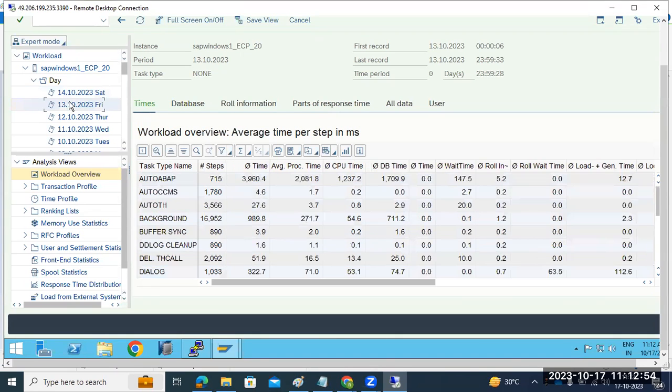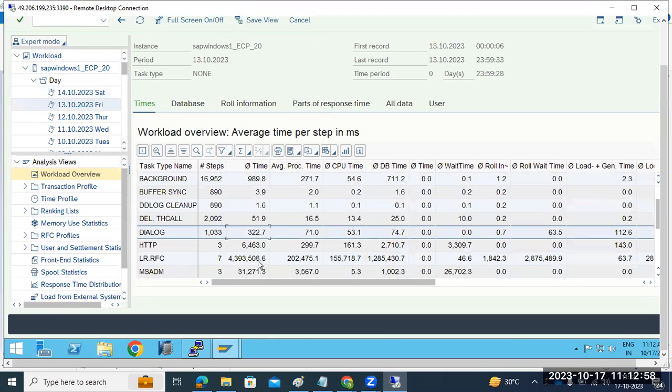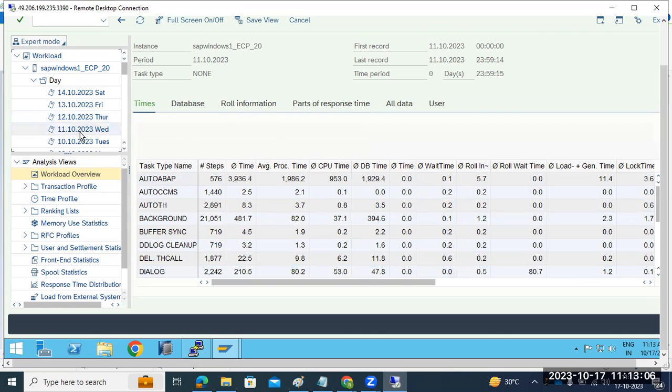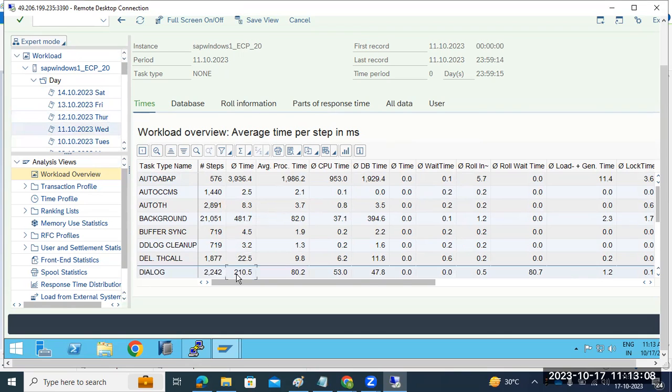Maybe when you see the third one, it's 3, which means Friday. Friday also increased a little bit here. What about Thursday? Thursday also it's very less. What about Wednesday? Wednesday also, day 240. So it's average, and it's not more than 1 minute, right? It's not more than 1 minute. So it's good. The system is behaving very well.